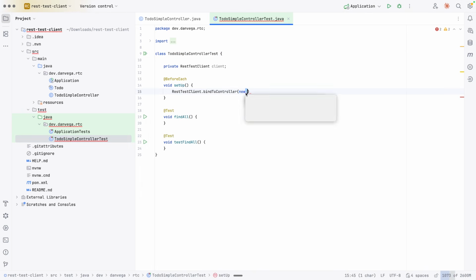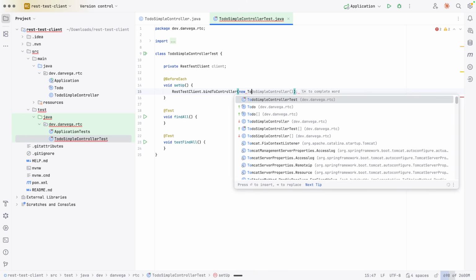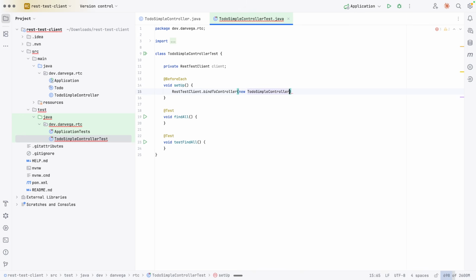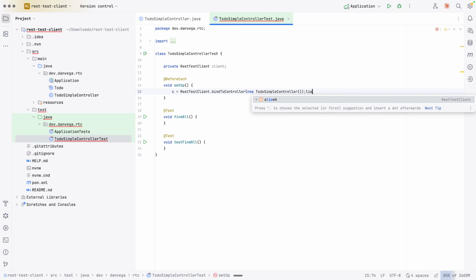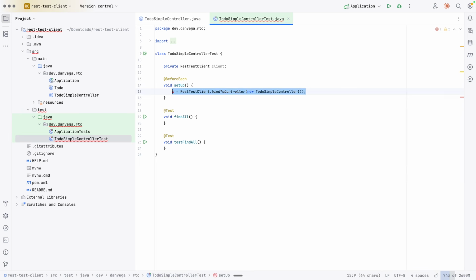So what I want to do is just say new to do simple controller, right? So now I can go ahead and, no, I want to set this to the client. Come on, Dan. So client is equal to that. And then we'll just go ahead and build that. So now we've built an instance of this using this bindToController method, and we've set it to the client. So now we can go ahead and use that.